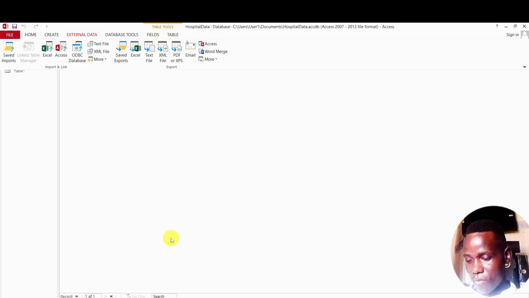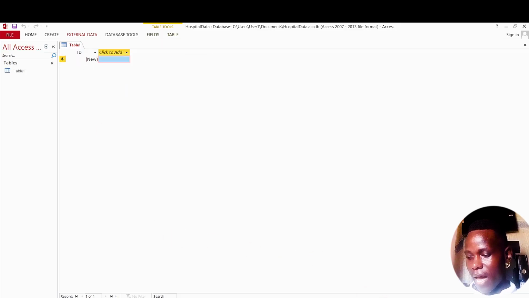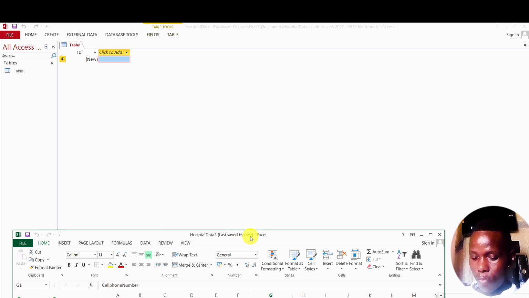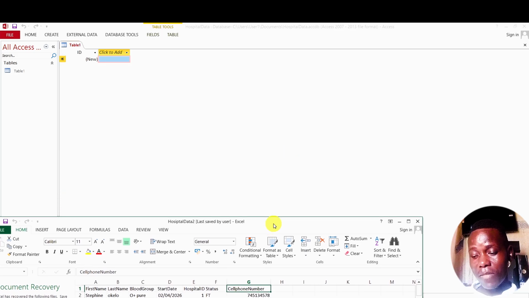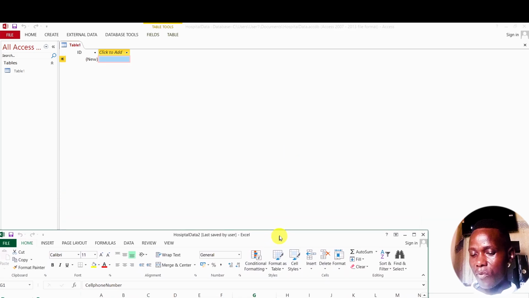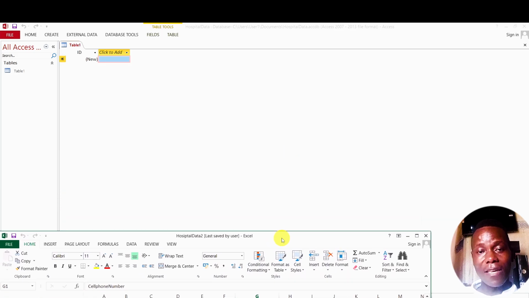For example, let me show you something here. I have this data, and I want to bring it to Access. It is an Excel page, I think you can see it. This Excel sheet, I want to transfer to Access, and I'm going to show you how to do that. Or you can transfer from different sources, not even Access, but even from a file. Yeah, you can transfer from the same Access. Okay, guys? So that's more about external data.